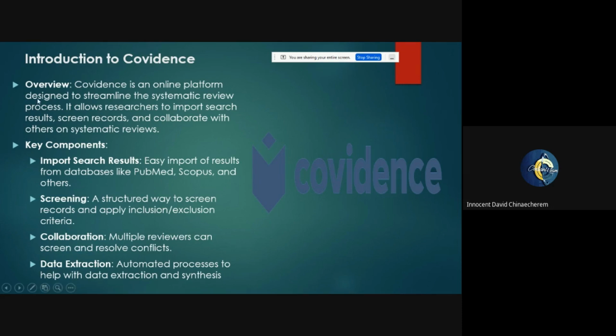So what are the key components? With respect to this lecture, we'll be talking about how to import research results, easy import from databases like PubMed, Scopus, and others. Then how to screen, maybe in our later videos, how to perform the screening of records and also apply your inclusion and exclusion criteria. Then how to collaborate: multiple reviewers can screen and resolve conflicts. In a situation whereby you think this should be excluded and the other person disagrees, then there needs to be a resolution of the conflict. And also how to perform your data extraction, and some of the automated processes to help with your data extraction and synthesis.